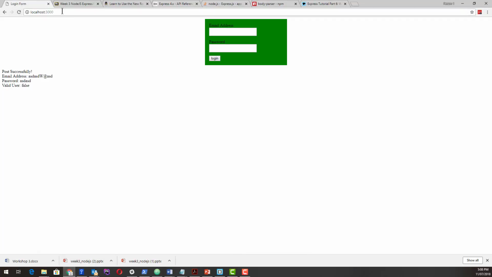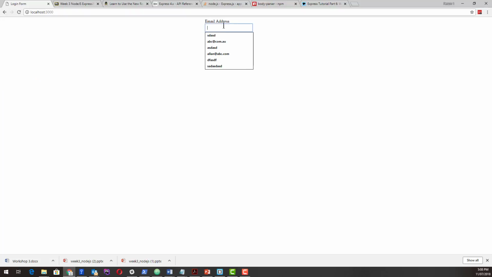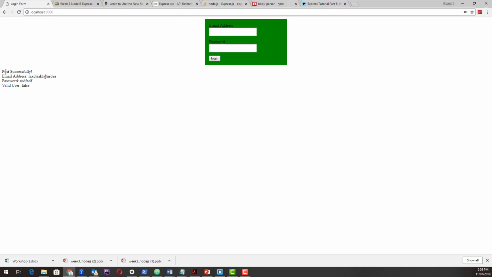Let's have a look at our login form here. If we run the page, put in some information and submit, it says that it did the post successfully. This was the email that was sent in. This was the password, and comparing it, it didn't validate against the hard-coded version that we've tested for in there.